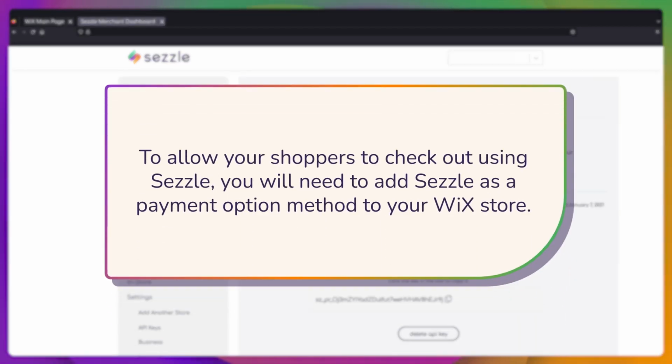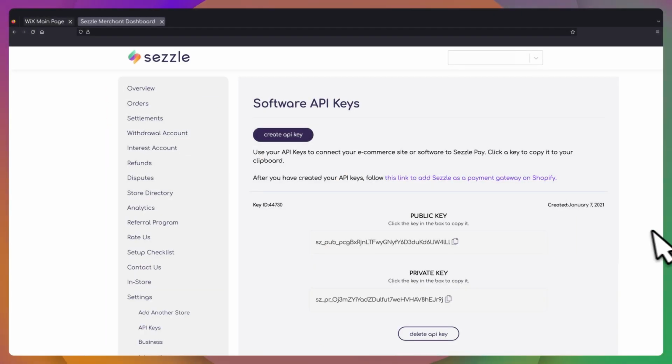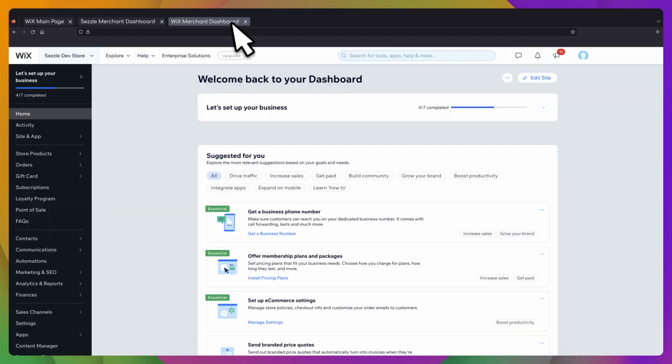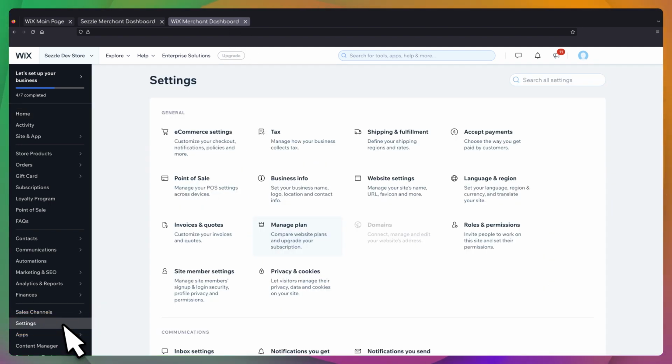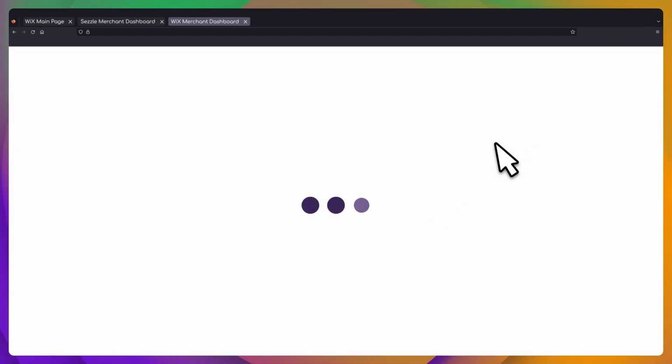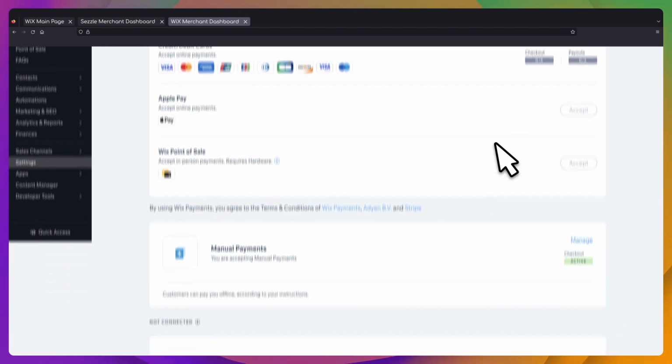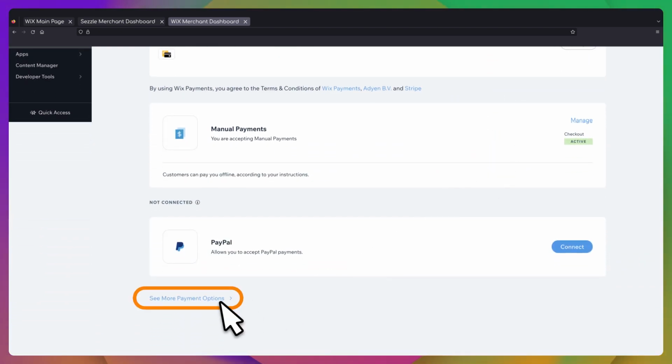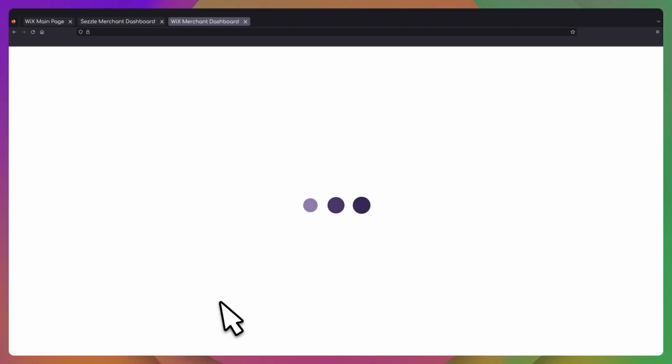To allow your shoppers to check out using Sezzle, you'll need to add Sezzle as a payment method to your WiX store. To do this, open a new Internet browser tab and navigate to your WiX dashboard. After you've logged into your WiX account, click on Settings on the left side of the window. Then, click on the Accept Payments option. From here, scroll to the bottom of the page and click on the See More Payment Options text.